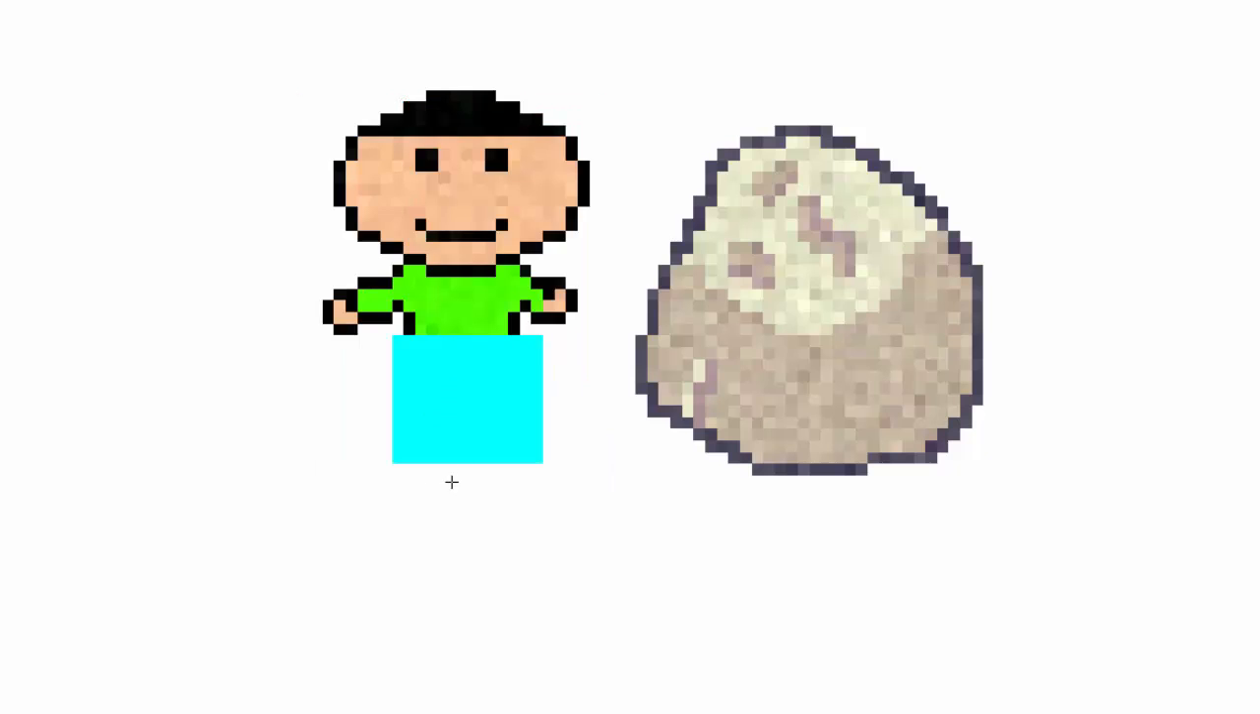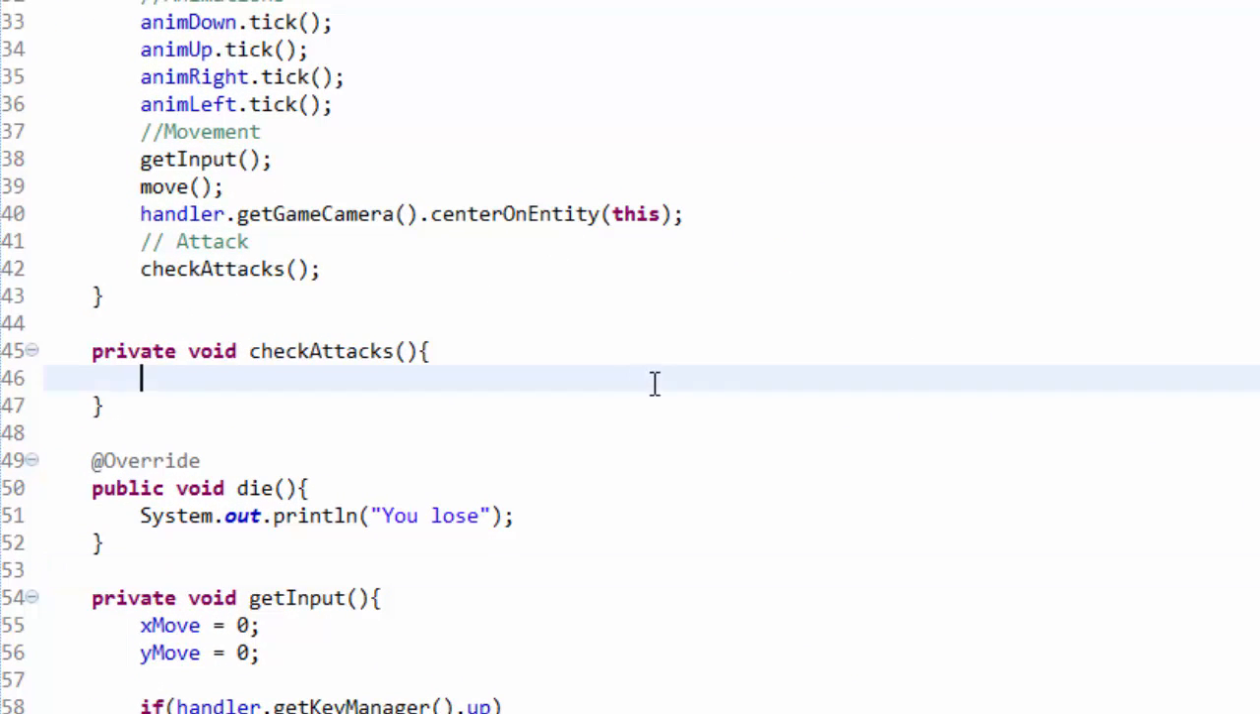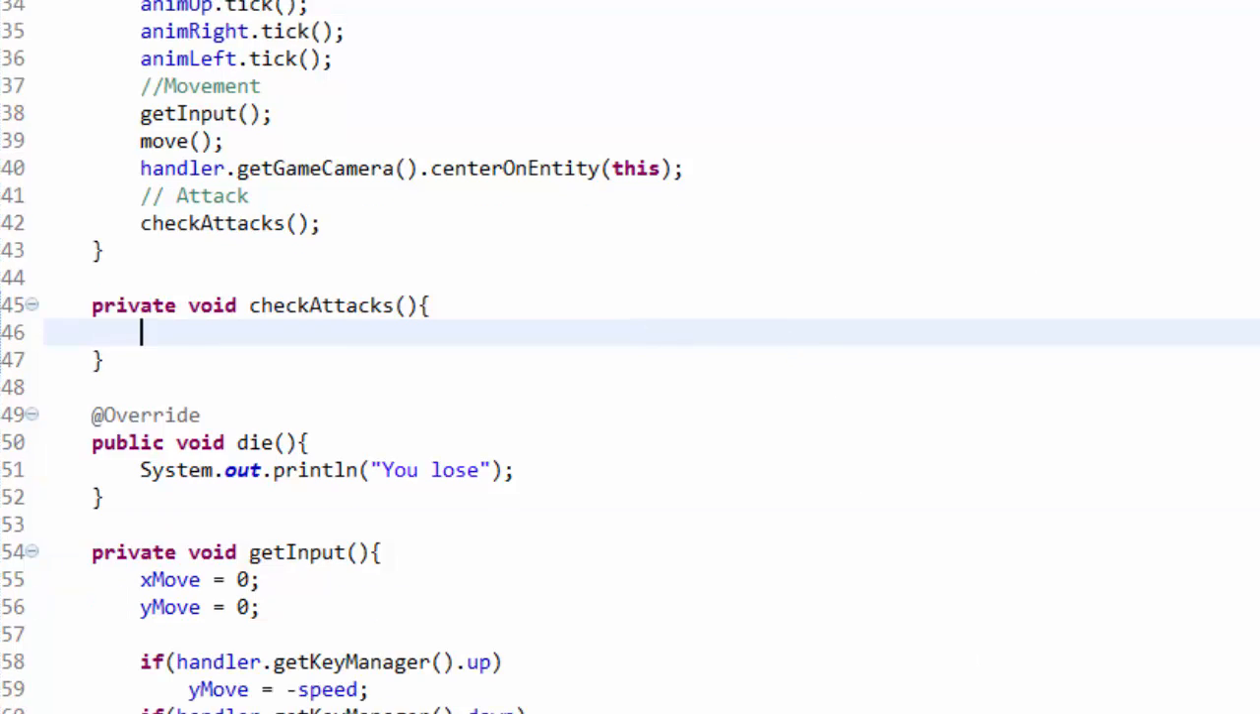So it's as simple as that: generating a rectangle below or on the sides of the player and then checking if any entities intersect with it. So let's head back into this check attacks method and let's get coding. First, we're going to need a rectangle, which I'll just call AR for the attack rectangle, which is essentially going to be that little red rectangle that I drew in the diagrams. And we'll set that equal to a new rectangle object. Go ahead and import that.